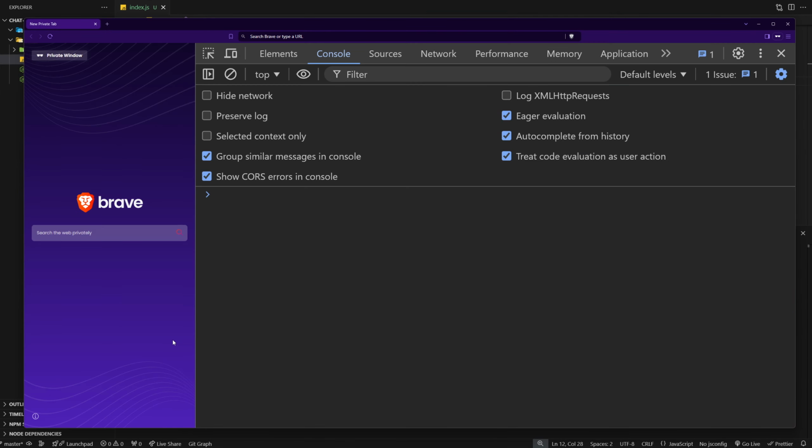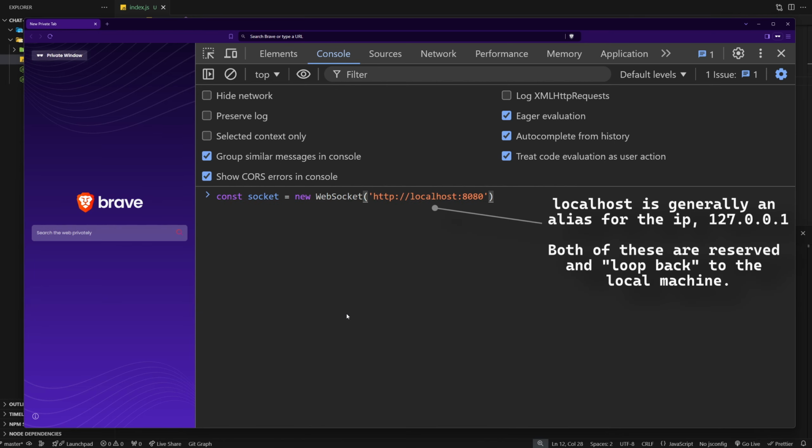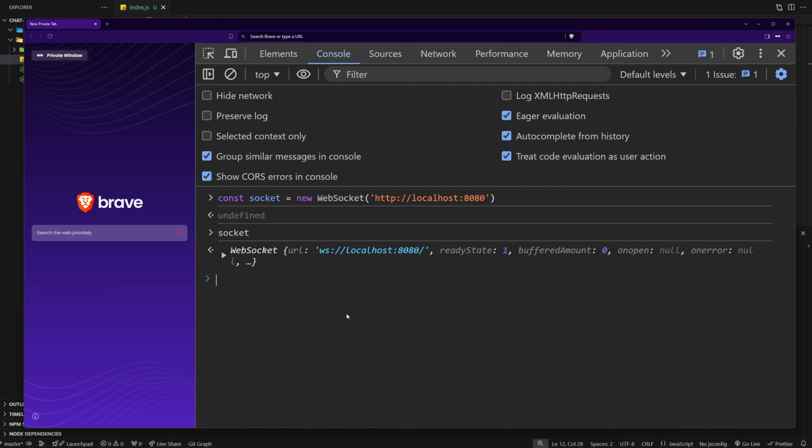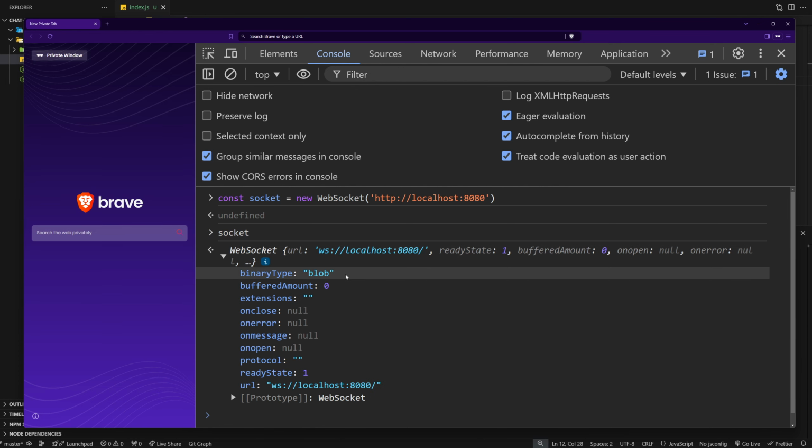In the browser console, let's create a new instance of the WebSocket object and pass on the URL of our WebSocket server. As we're running the server in the background locally, we're able to use localhost here. The browser should now successfully connect to the server and provide us with a socket connection to send messages with. You can confirm this by logging out the instance we created to the console.